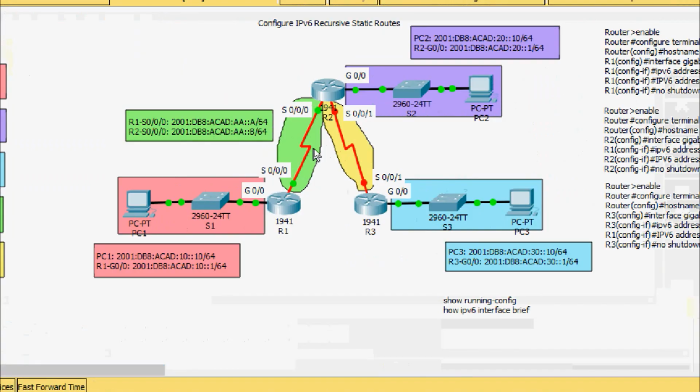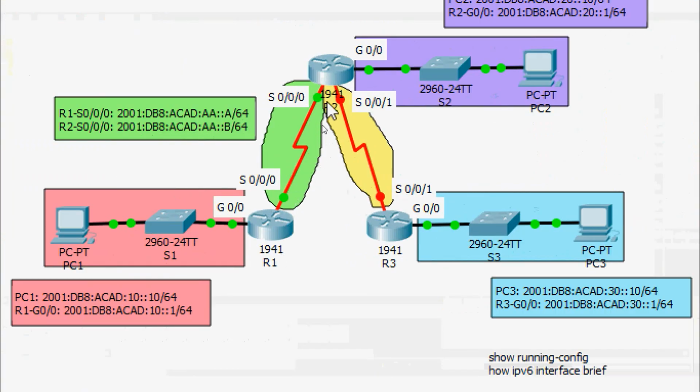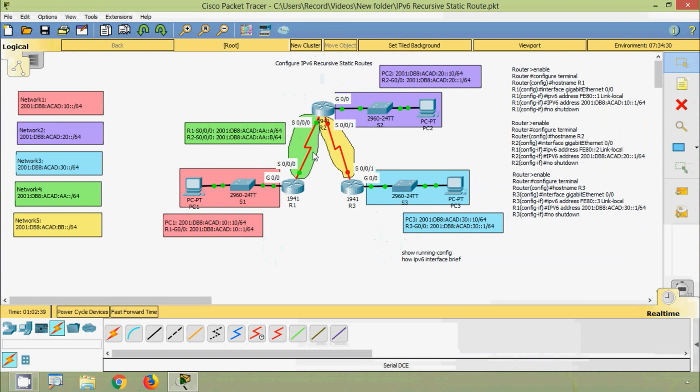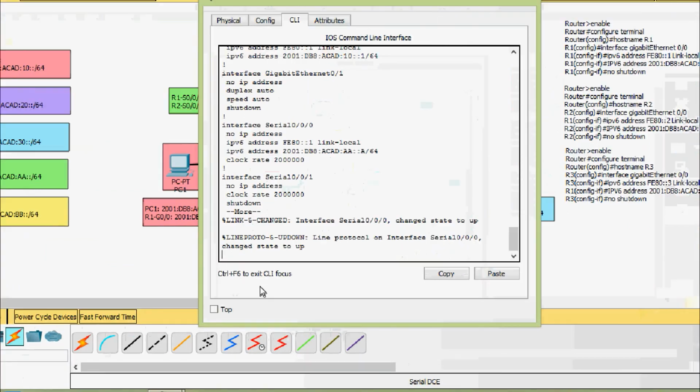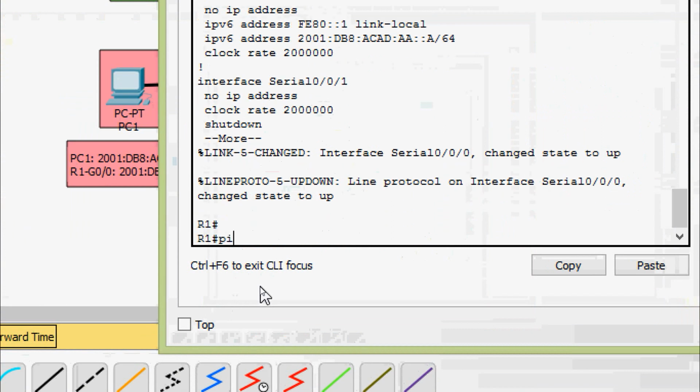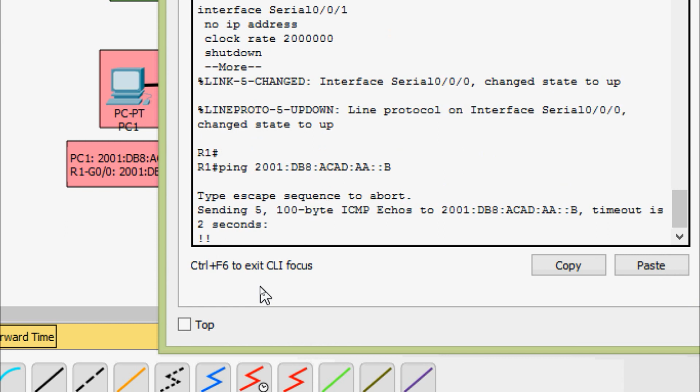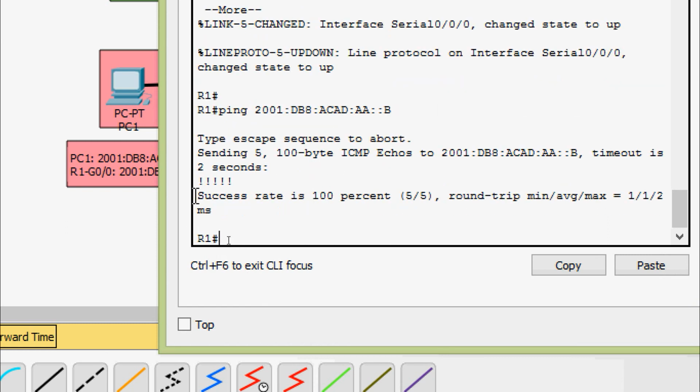Here we can see the link between the routers R1 and R2 is up. Now we will verify the connectivity. We will ping from R1 to this router R2. Coming to R1, ping to 2001:DB8:AC80:AA::B, and here we can see success rate is 100%.